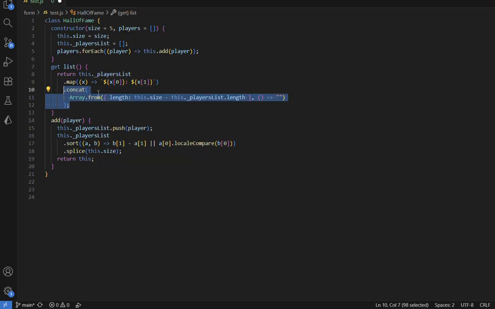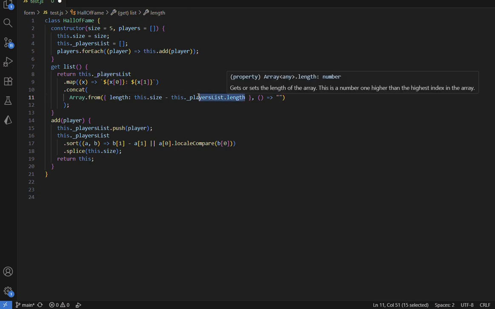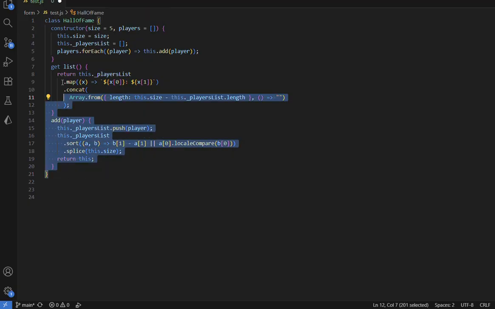But in case it's shorter, here we make sure it's not longer. If it's shorter, we need to add. But how much shorter? We make an array of this size, this size minus the length of this array, and add empty strings at the end. So if the underlying players list is equal to the size, this will be 0, and none of these will be returned. If the number is smaller than this number, then it will be an array of these, concatenated. Now this is all the code we need here.